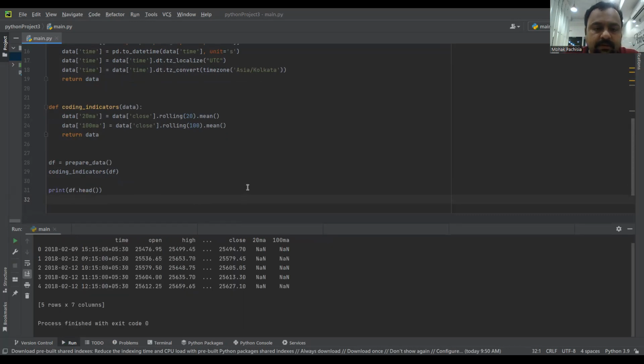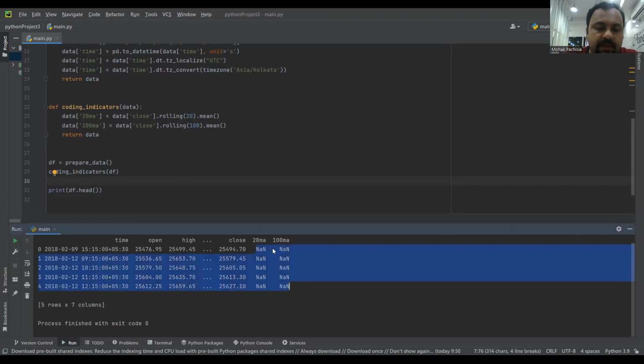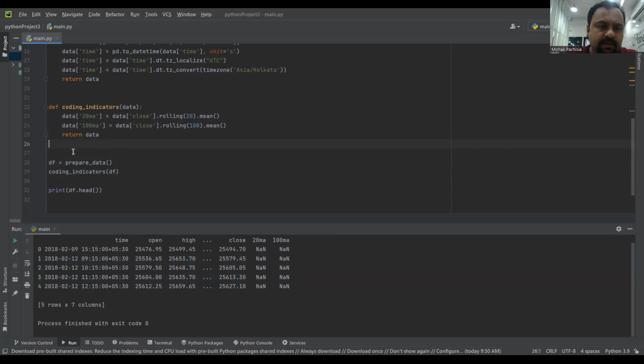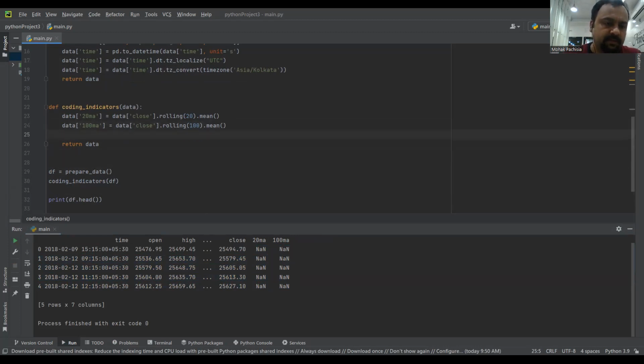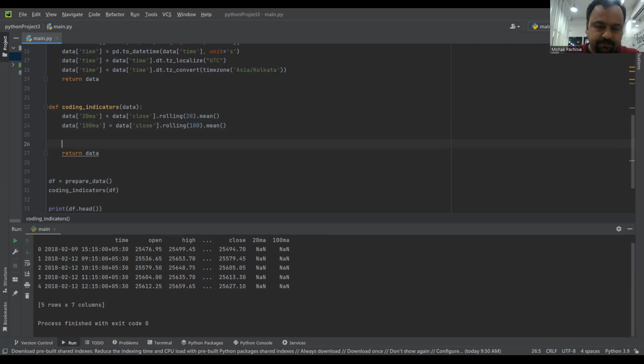Yes, we did. As you can see, there are a lot of NaN values, but it takes at least 20 plots to get the first 20 moving average point, and at least 100 plots to get the first point for the 100 moving average. So it's okay if it is not a number value. Later, we will use the dropna function.